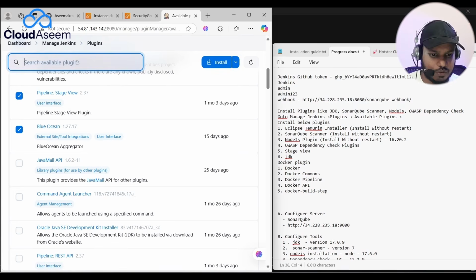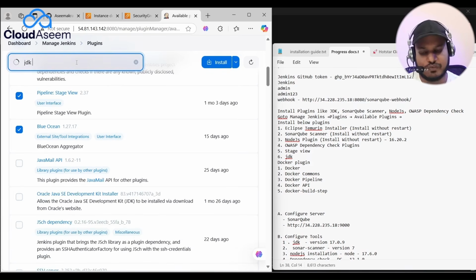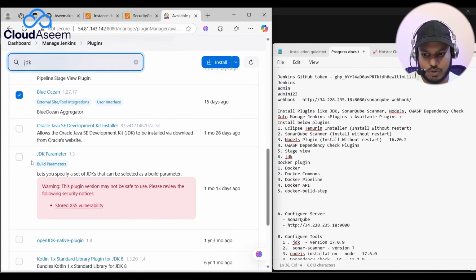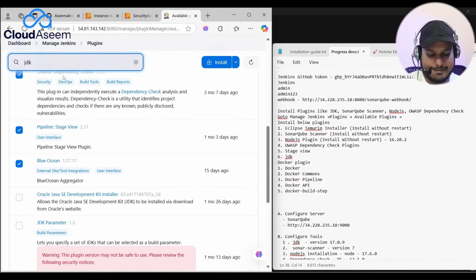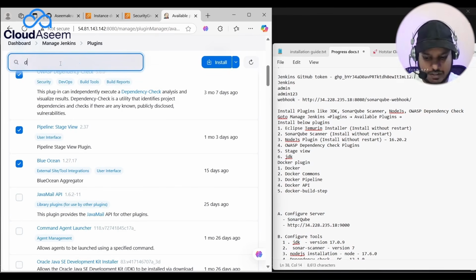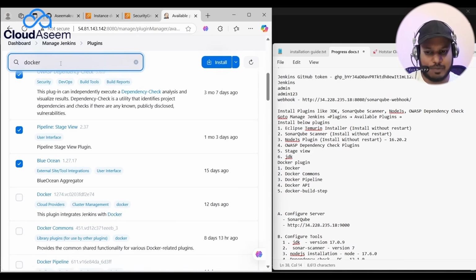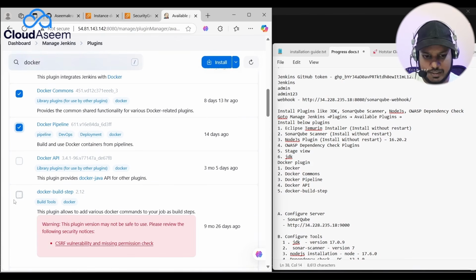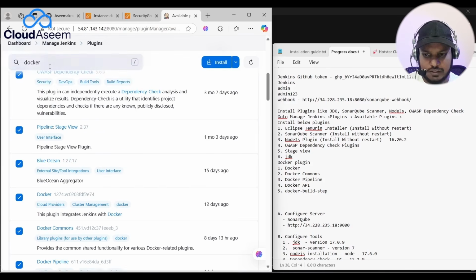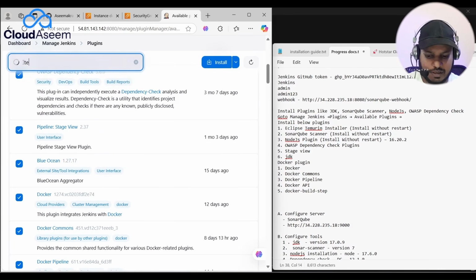Then afterwards, I need to add JDK because I need to define which kind of JDK version I'm going to use. By default, I think JDK is installed on this version, so I don't need to install it. Okay, that's fine. Then I need Docker because I'm going to Dockerize my application, right? So I'm going to add Docker Commons, Docker Pipeline API and Docker build step. Okay, that's fine. Then afterwards, I need to add Terraform as well.